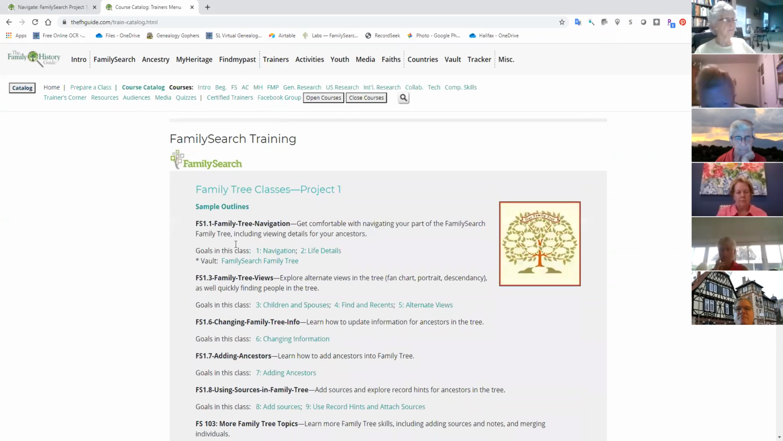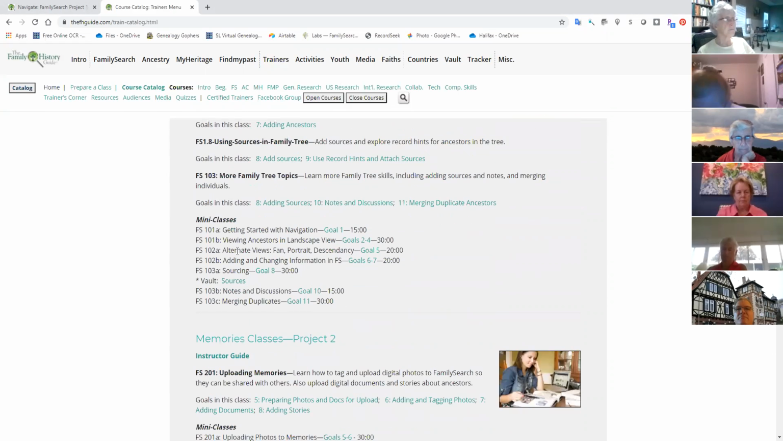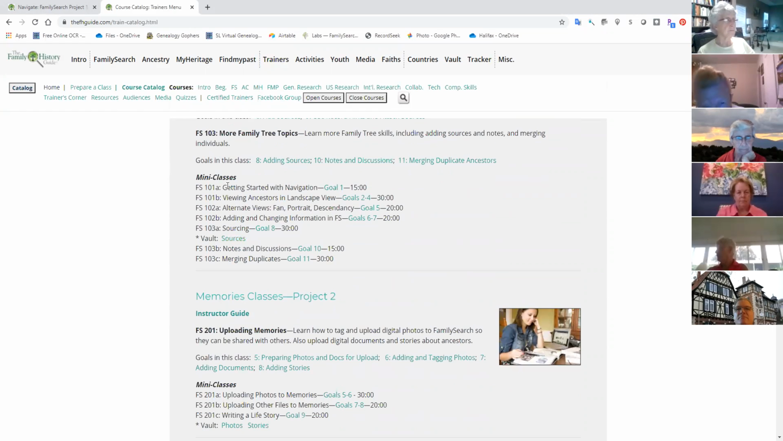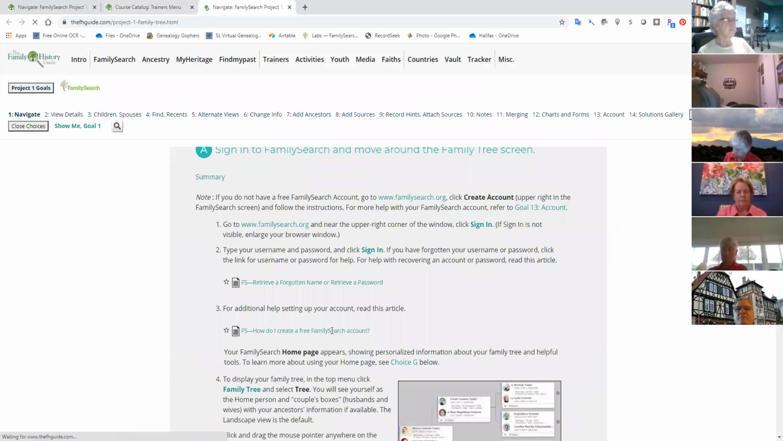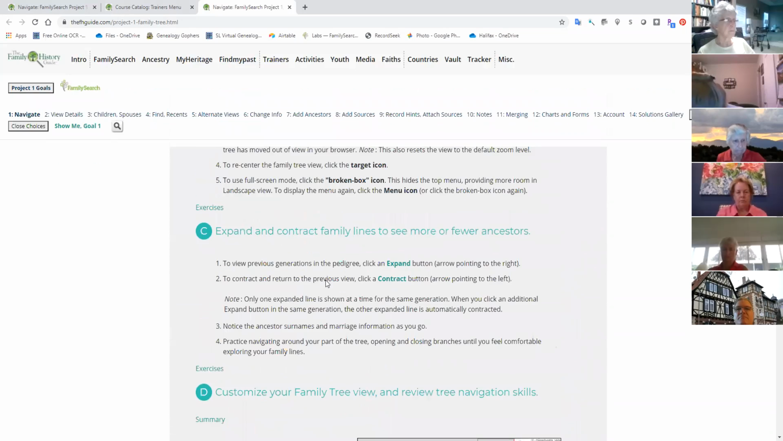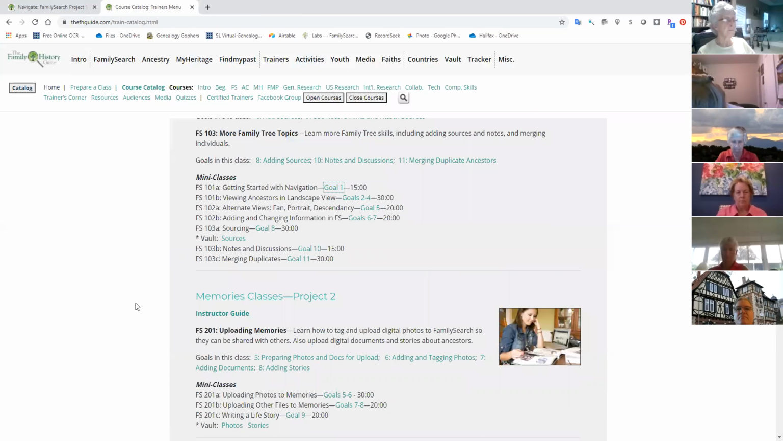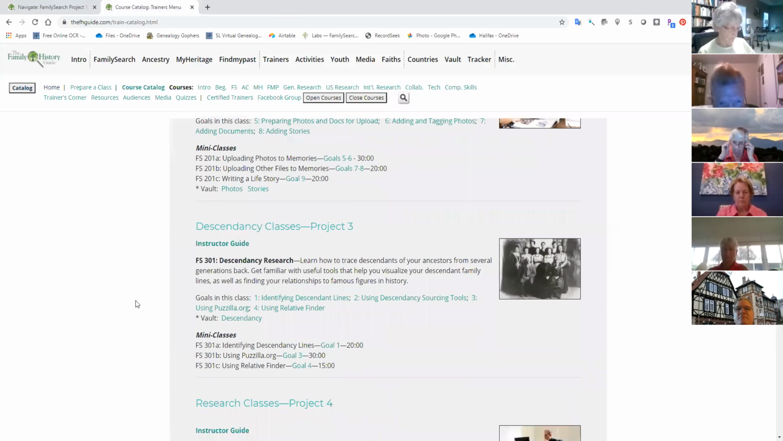All of these classes are already laid out in here, like a mini class, getting started with navigation, a 15 minute class. If you click on it, it lays out the template for the class. And then you just teach from that template. So it makes it very simple.